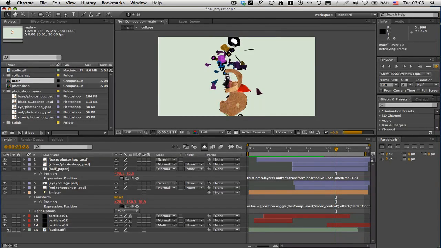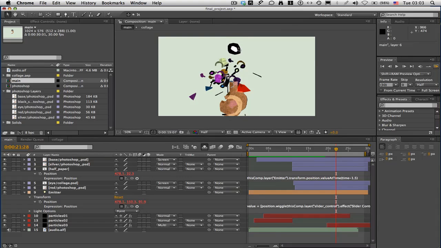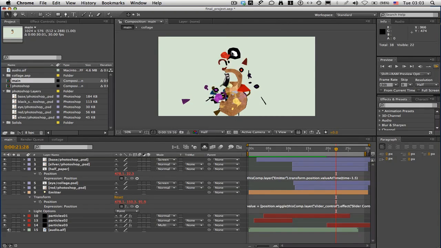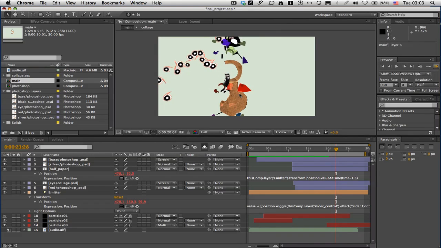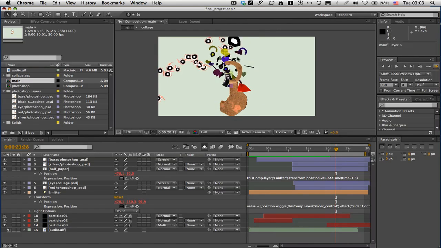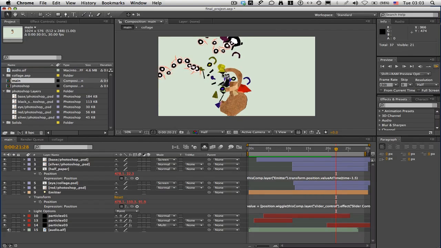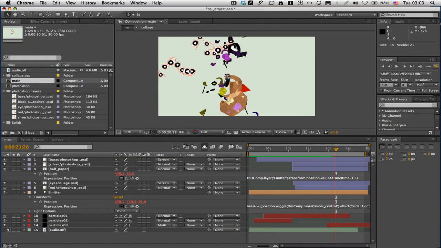Like I told you, this graphic is controlled by the emitter light, which is controlled by the sound. This one as well with a small delay. The particles are moving along with the audio because they're being driven by the light.